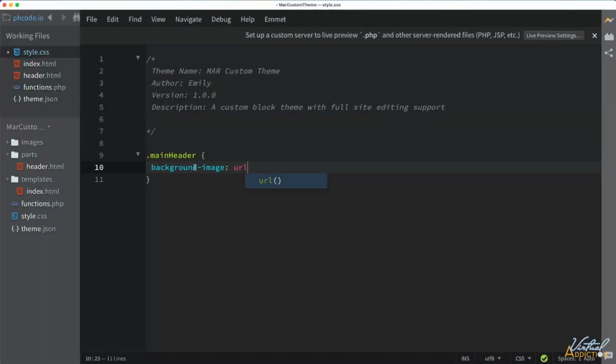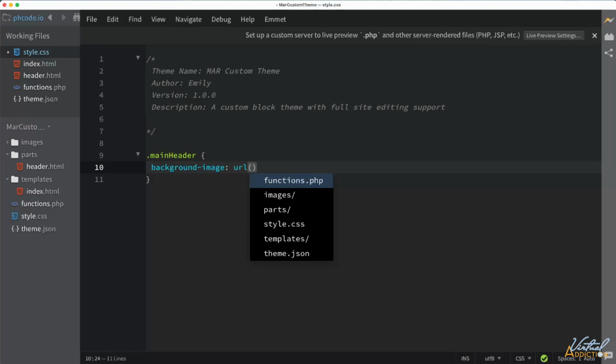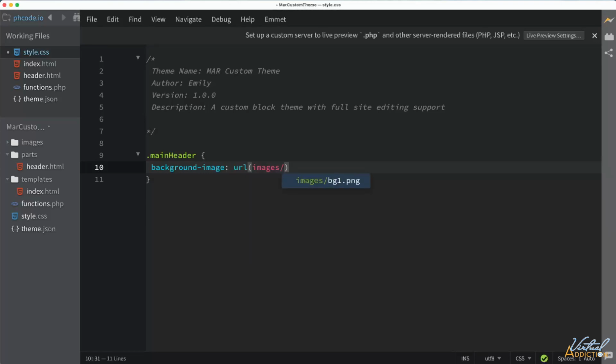I'm going to use the property of background image URL, and because I'm pulling this from my custom theme, I'm just going to go into images and find the image. I'll place a semicolon here.